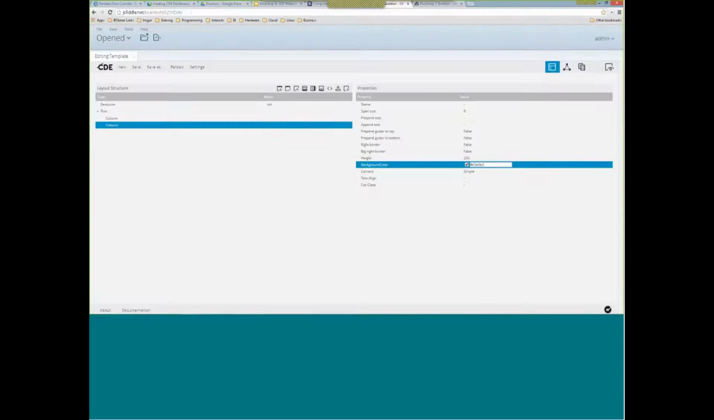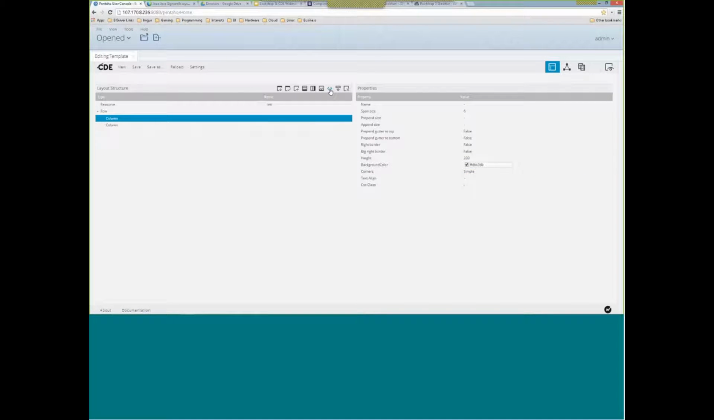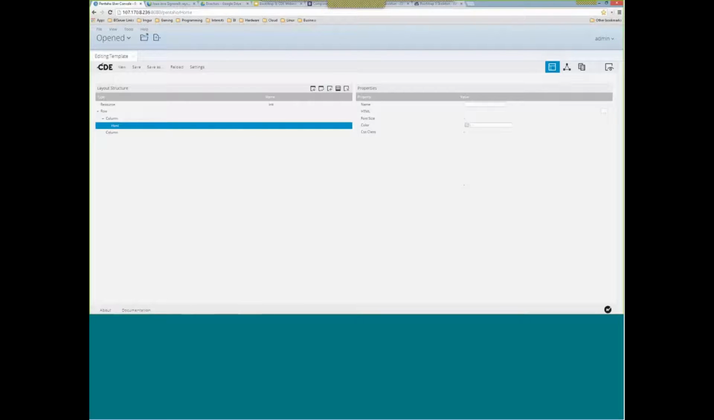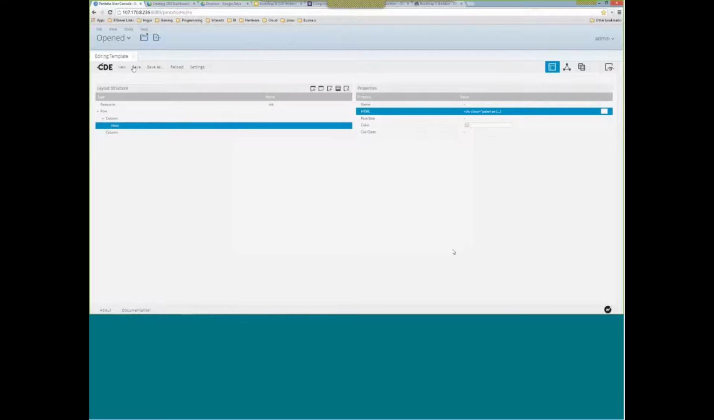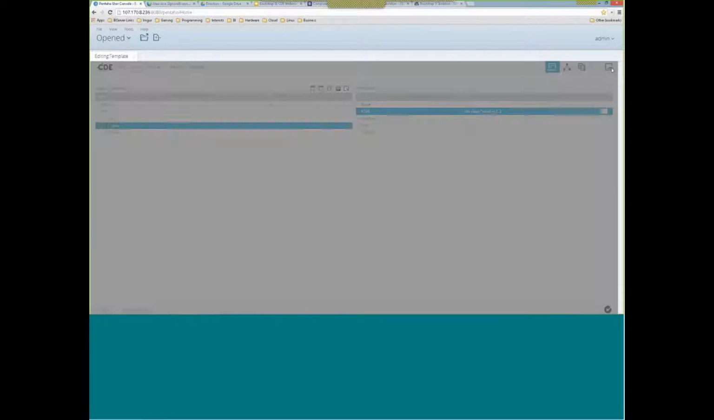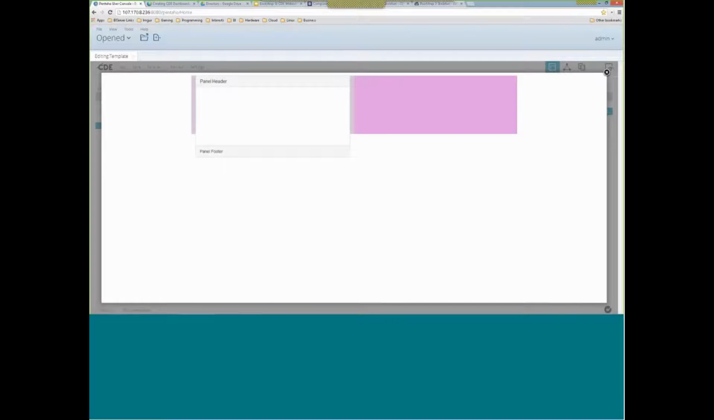I'll go back to one of my columns, and nested inside my column, I'm going to place an HTML object. I'm going to add that HTML to that column. Let's make it look a bit more pretty. I'll click OK. And if I save, and if I preview, you can see, apart from the background color set before, that we have a panel on the left now, and nothing on the right.